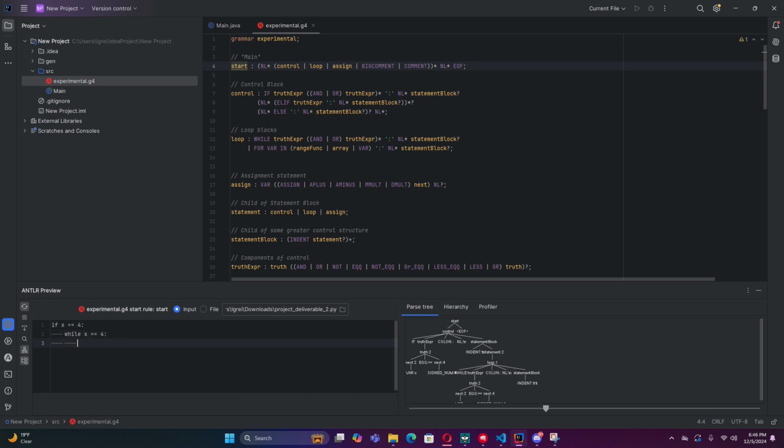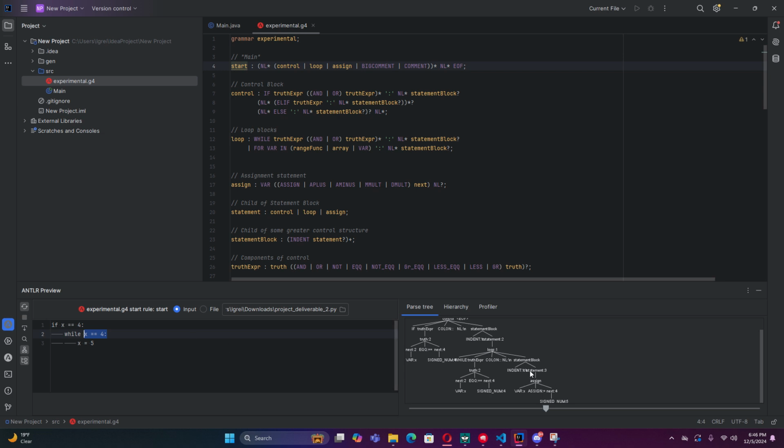We can have say x equal to 5. So that'll run once, but it doesn't really matter because it's made up code. You'll go from start, you'll have a control statement, which is this if, followed by its truth expression, then its statement block, and then followed by this while loop, which is nested within this control loop here. The while will have its truth expression, which again is this right here, followed by its own statement block, which consists of this assignment operation here.